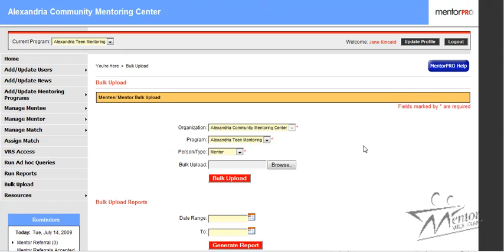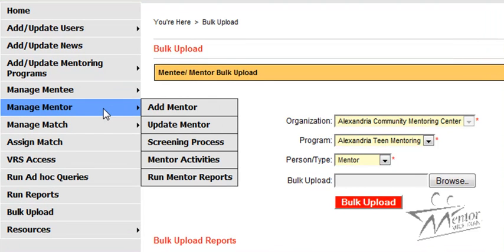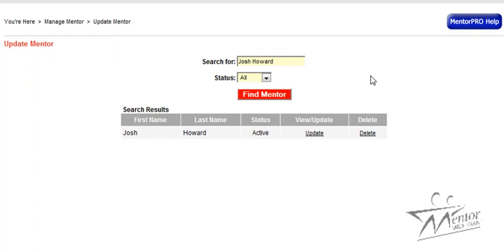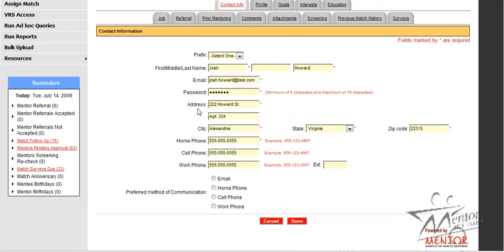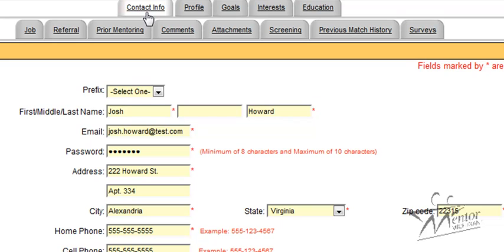Now we need to take a look at that mentor's record to see exactly what information was uploaded. To do that, I'll go to Manage Mentor and click Update Mentor. I'll search for Josh Howard, since that's who we entered, and then I'll select his name from the list that appears and click Update. We've successfully filled out the information that appears in the Contact Info tab.